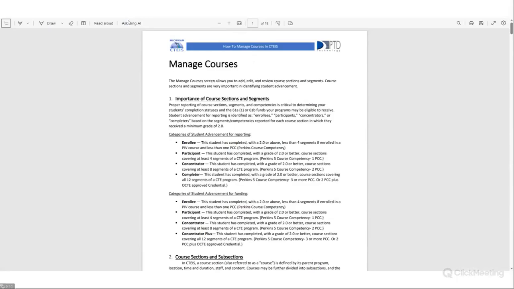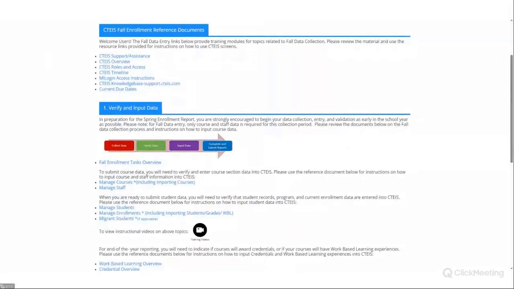So this is the managed courses document. Again, it has all of the information that you need in it going forward, not only for the fall data entry, but just in general.